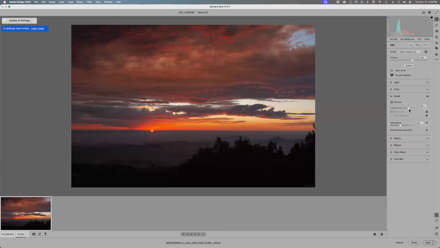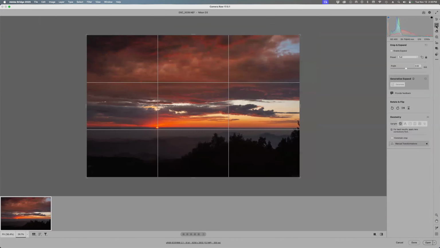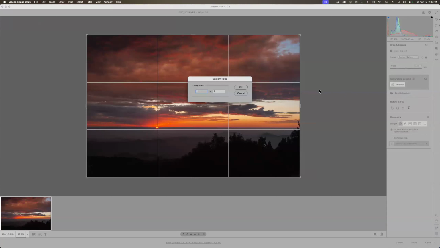So you can adjust your denoise, you can adjust your adaptive. Click update. Okay, we're good there. And then for those that like to crop in Camera Raw or Lightroom, you go to your crop tool and you have enable expand. So we can do a full size preset or any of their custom settings that they have, or you can make your own custom setting.